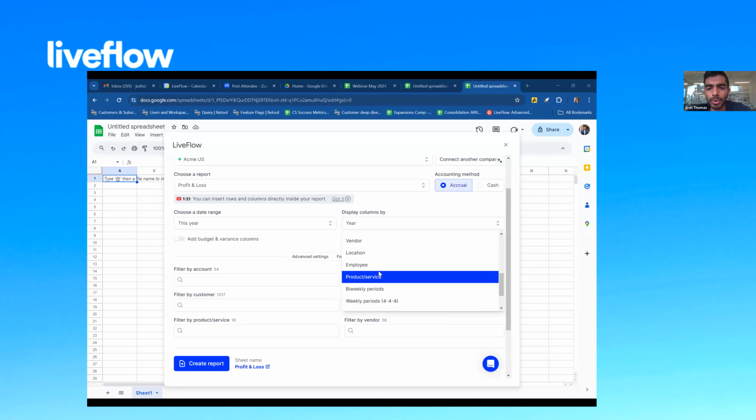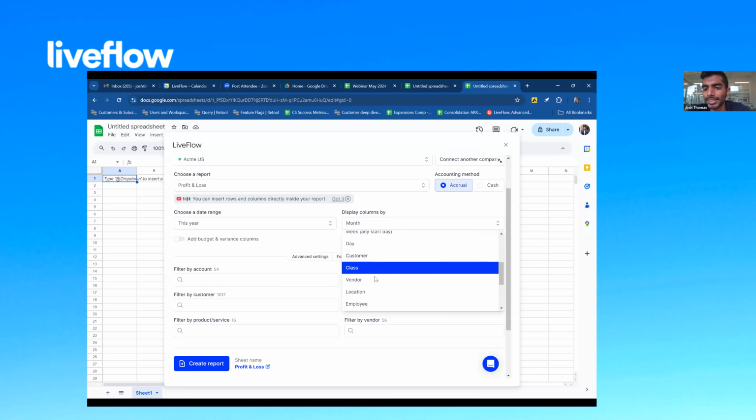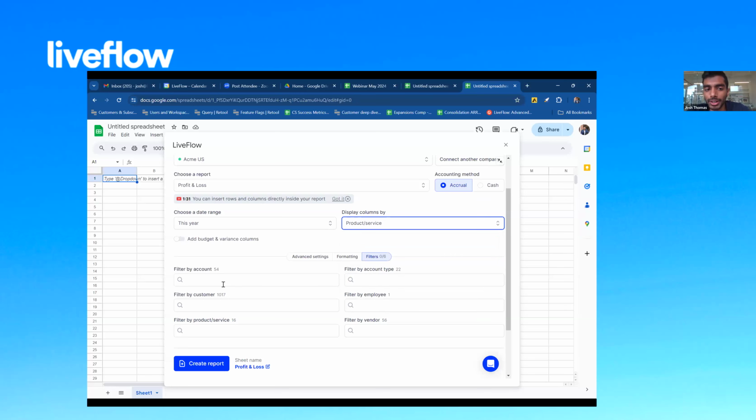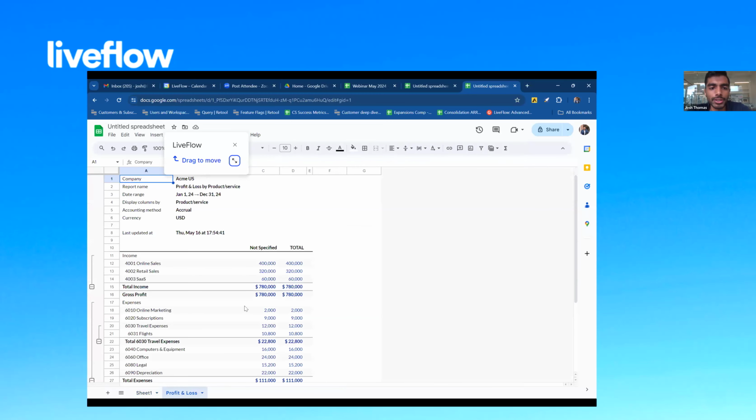Once again, this is our demo company. Previously in our example, we had it by month. But if I want to see it by customer, class, location, or product or service, or filter by a certain customer account, we're able to do so. Once I create the report, you'll notice the columns are now by product and service. With our demo company there's not much information, but you are able to do that.